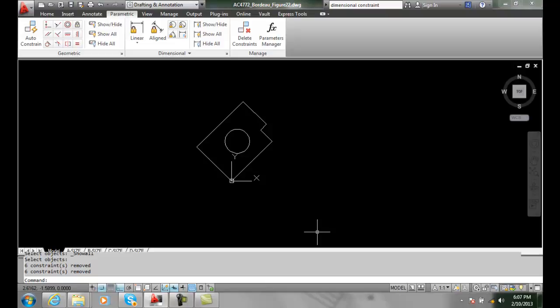Align dimensional constraints. We can place constraints along a linear dimension that is on an angle or on an angled surface, such as this example here. So we're going to go up and we're going to choose the aligned dimensional constraint. And the first thing I'm going to do is use the object. I'm going to hit enter.